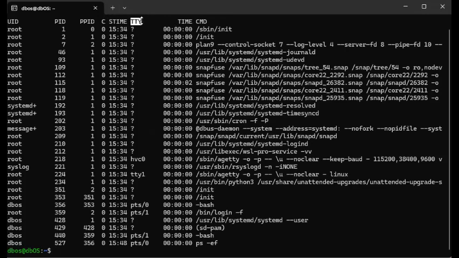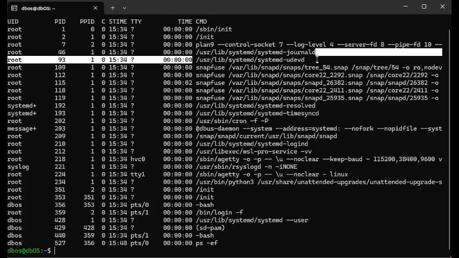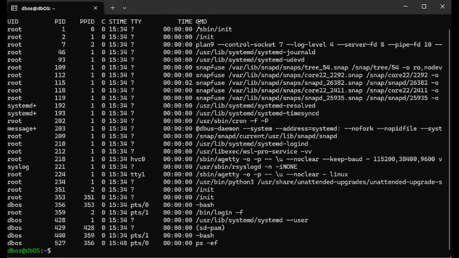TTY, of course, is the terminal. And TIME is the duration, or CPU time used, the duration of time that the CPU has been used for that particular process. All right. Finally, CMD refers to command, and it may be a command, it may be a script, but in general, it's referring to a process.